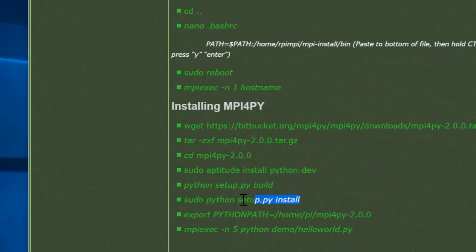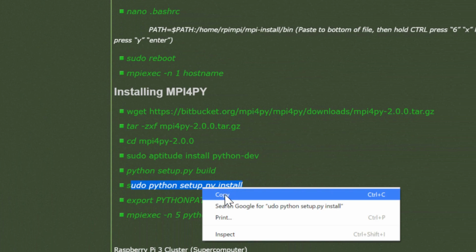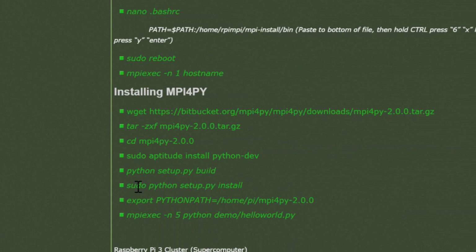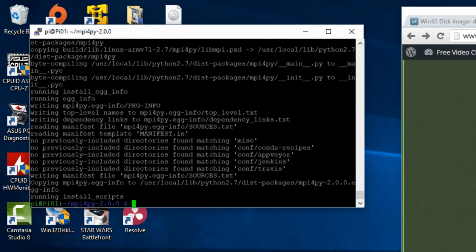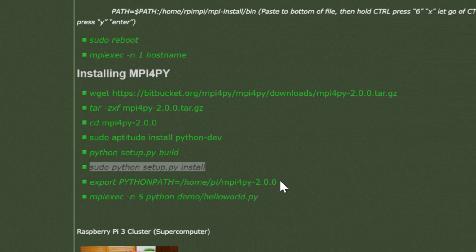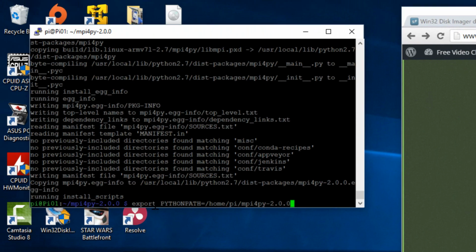All right, guys, that's finished. Now we're going to copy the next line of code, sudo python setup.py install. Copy it. Oops, forgot the S. Copy it and paste it and let it go. Now that's finished. Now let's copy this line of code here. Export PYTHONPATH equals /home/pi/mpi4py version 2.0. Copy that, paste it, hit enter.